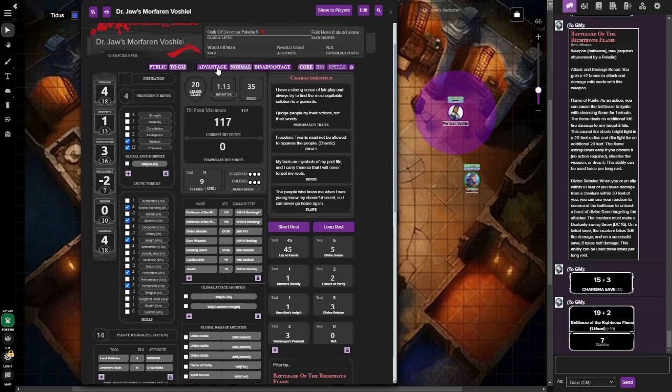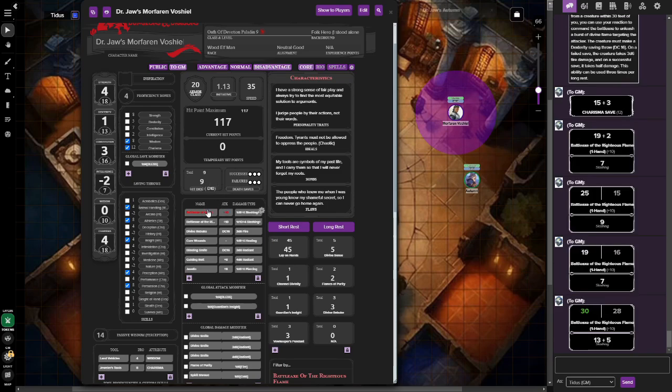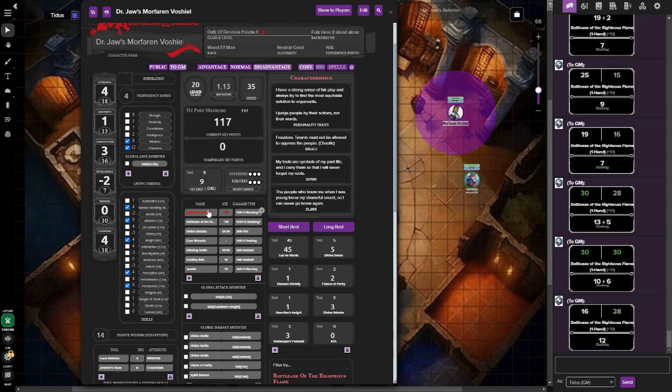If you are rolling at advantage or disadvantage, both of those options are available at the top of your character sheet.